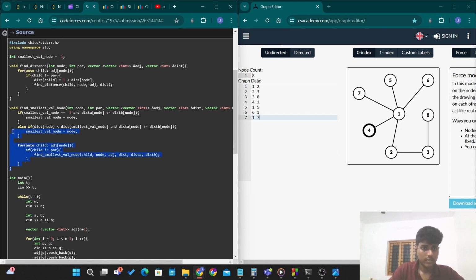So what this DFS call will do is that, this first if statement is, if the node is initially -1, we have to populate it with the current node, but we will populate it with the current intersection point as the current node only if the distance from A to that particular node is lesser than the distance from B to that particular node. Why is this important? Suppose 4 and 8 are A and B.